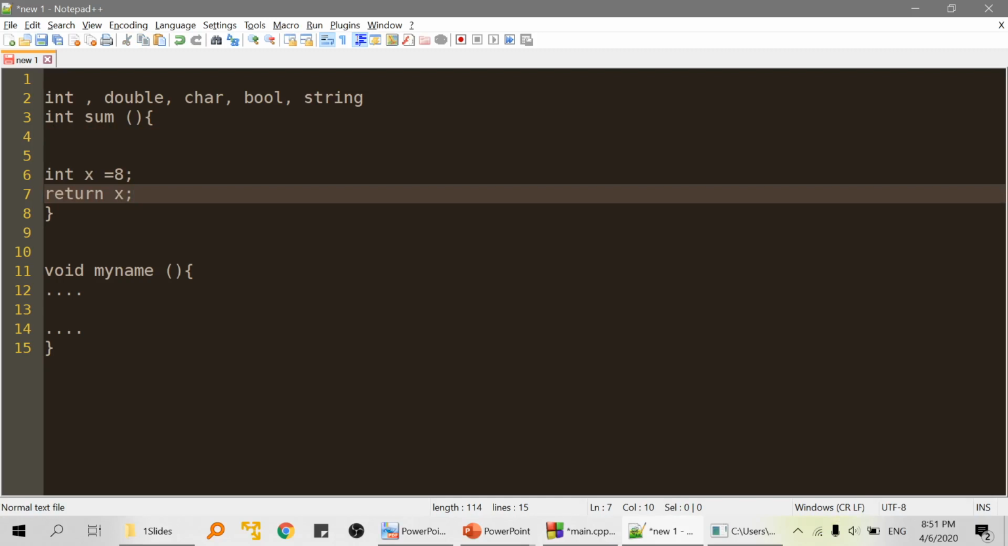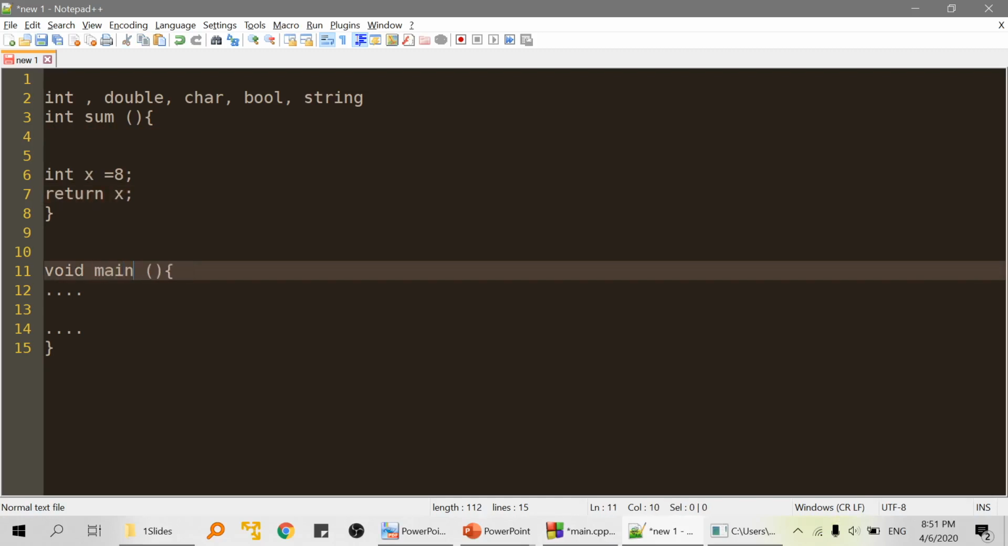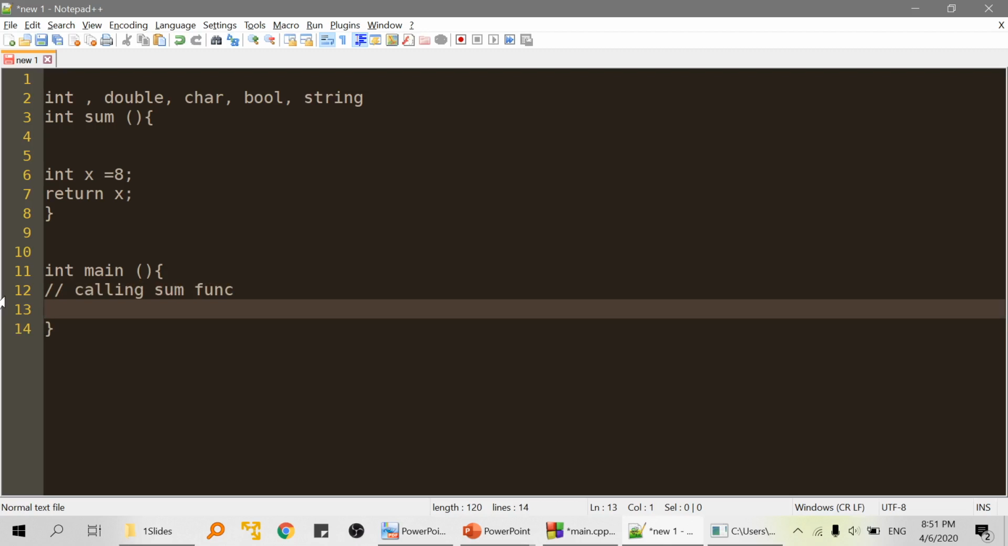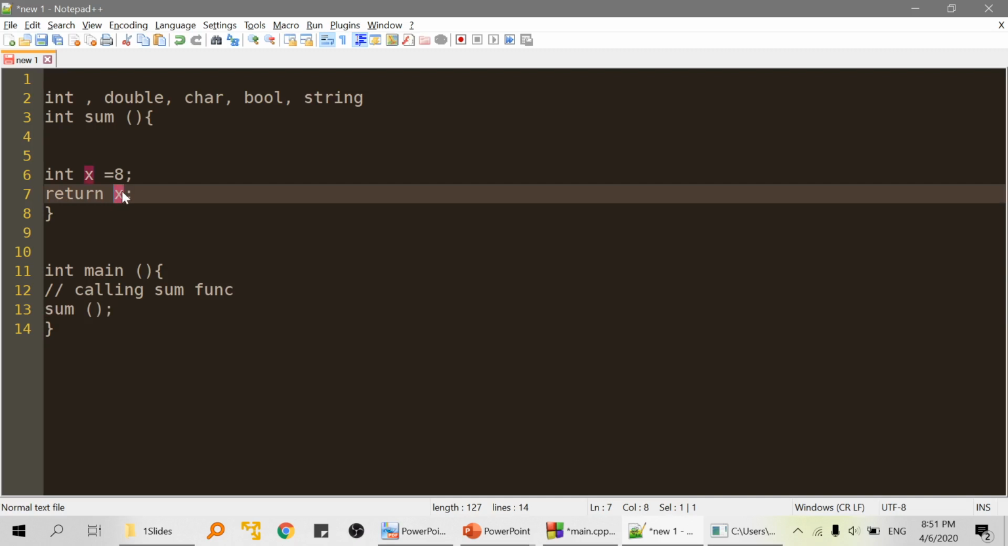Imagine that we have this call, and here we have int main, the main function, and you know already that the main function is the first function to be executed, and this is the point of call, calling some function. So here we call this the point of call, so the call is sum. When we call this function, it is actually returning the value of x only. It looks like a variable that has only one value.